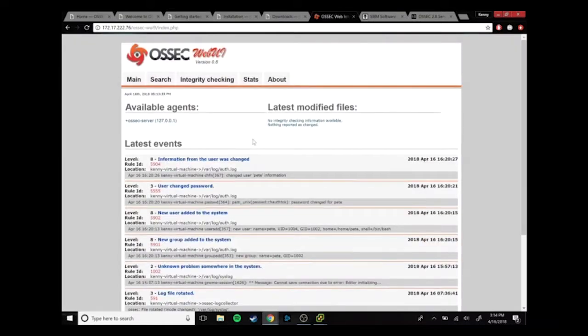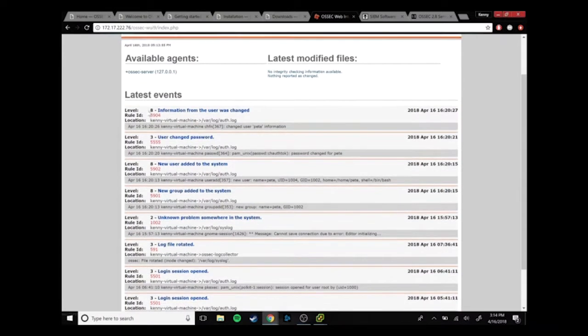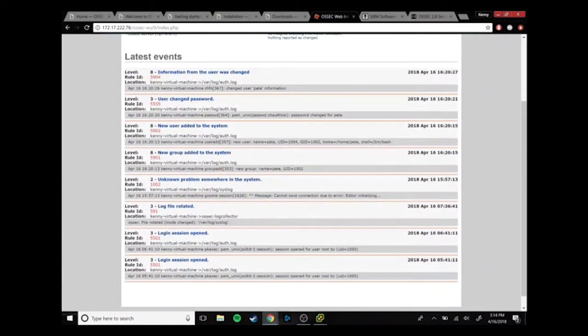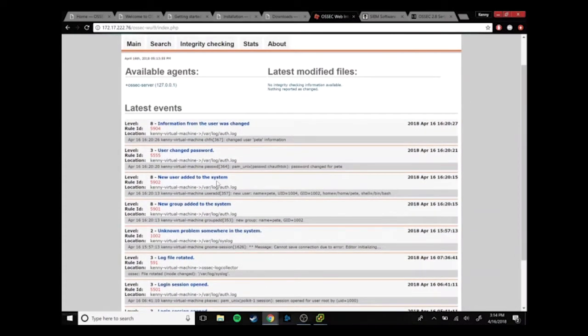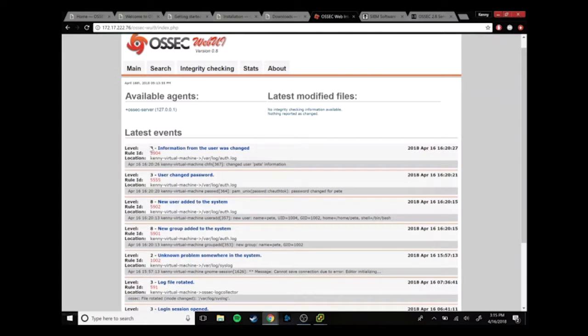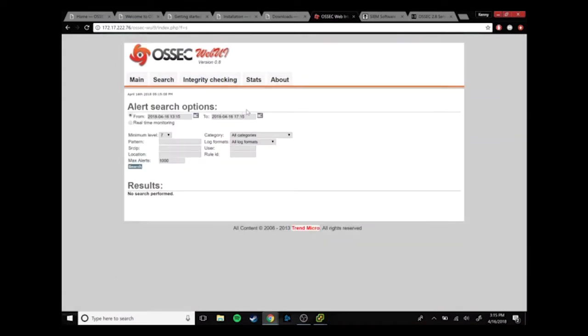This is just the main page. As you can see, level, rule ID, and the location. As you can see, log was rotated, file was rotated. There's a problem somewhere in the system. New user added to this system. Their password was changed, and so on, and their information was changed. So that's all that. Gives you a level, a rule ID, and location for all of that. You can search for a certain day that you want to monitor, and so on.